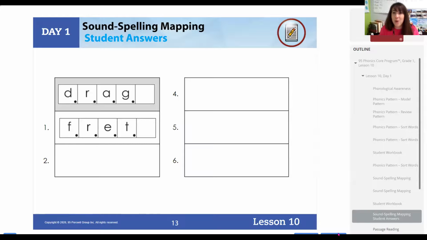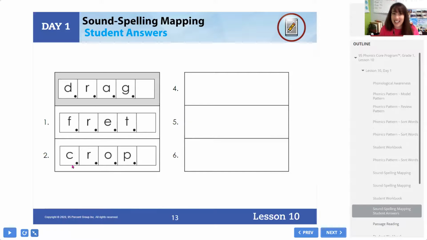K, R, A. Good. Check your boxes with mine. Make sure you have the correct word. All right. Number 3. 1, 2. My slide is missing number 3. Well, you're not missing number 3. Number 3 is grid. Say grid. Finger stretch, grid.